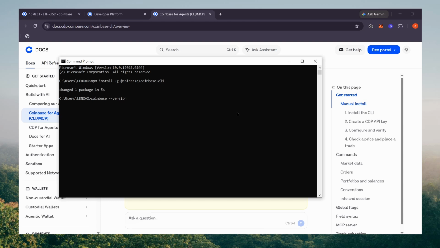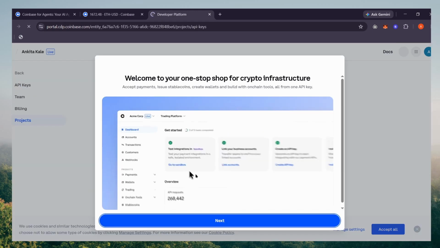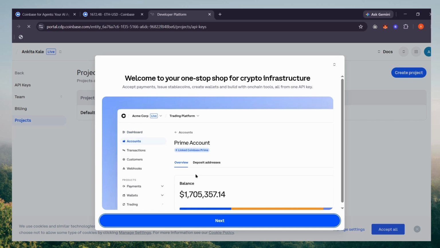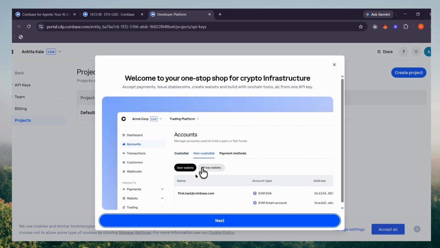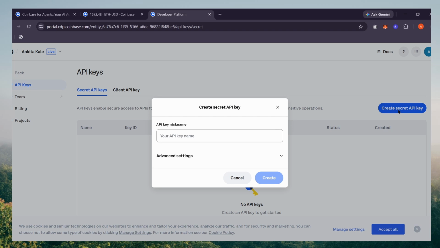Now we need to connect the CLI to your Coinbase account, and for that, we'll need an API key. Head over to the Coinbase Developer Platform website and sign in. If it's your first time, you'll need to accept the terms and conditions and go through the initial setup process. Just click through the prompts until you reach the dashboard. Once you're inside, go to the API section and click on Create New API Key. Give your API key a name, something that helps you remember what it's being used for. For example, you could call it Trading Agent or Coinbase CLI.